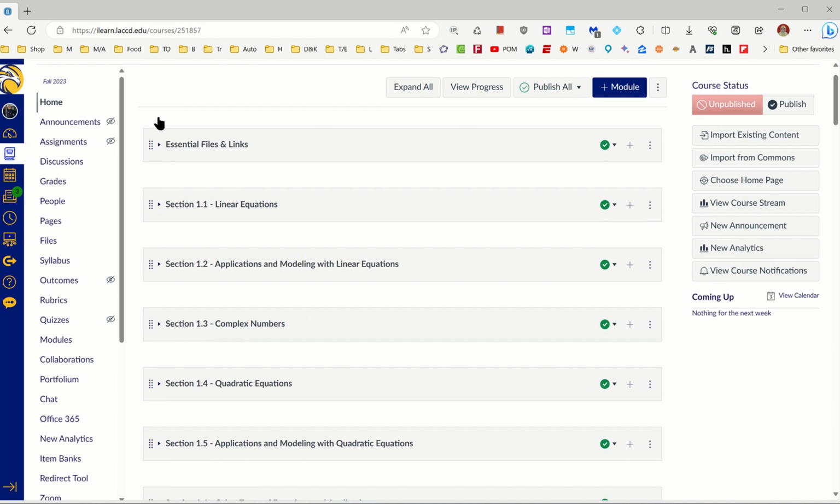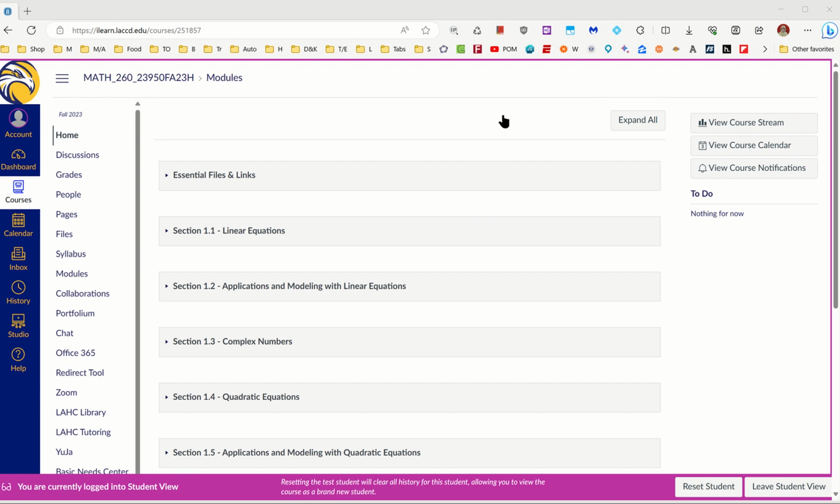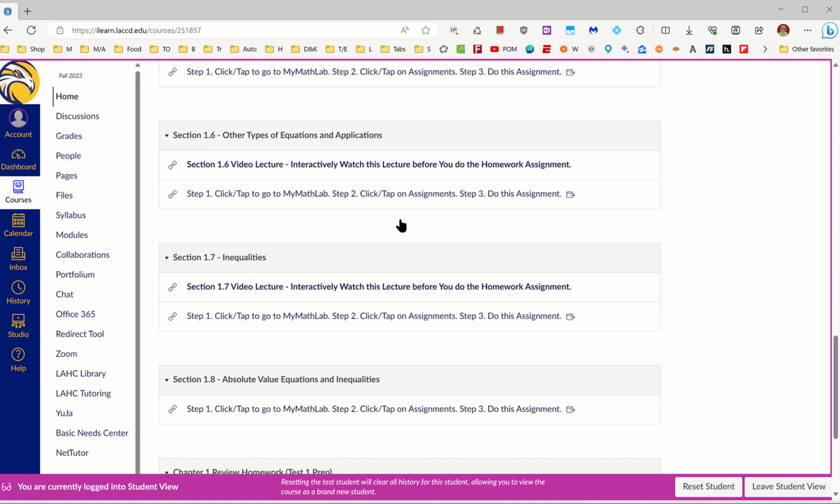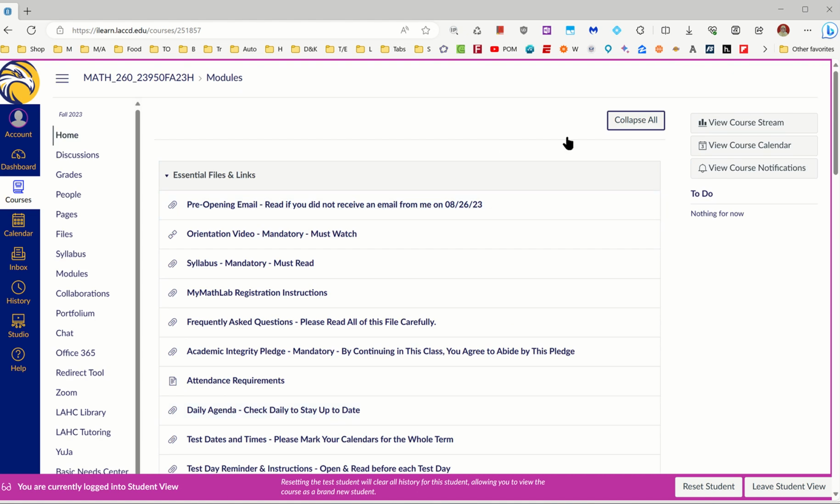Now, as you can see on our home page, this is the collapsed view. I'm going to change over to the student view so that it will look even more like yours. All right, so this should be very similar to what you will see. This is the collapsed view of our modules. If you want to see all of them expanded, you can click on expand all, and suddenly all of them will be expanded. Now, I've tried to make navigation as simple as possible for you, and getting through the entire term as simple as possible.